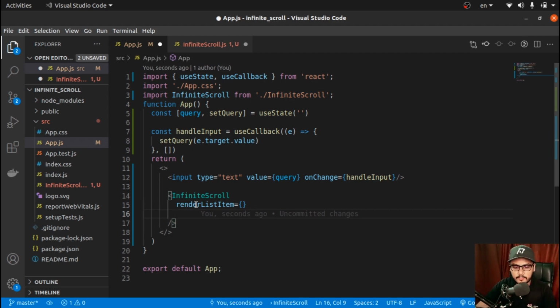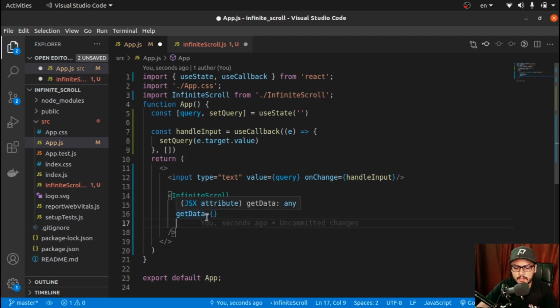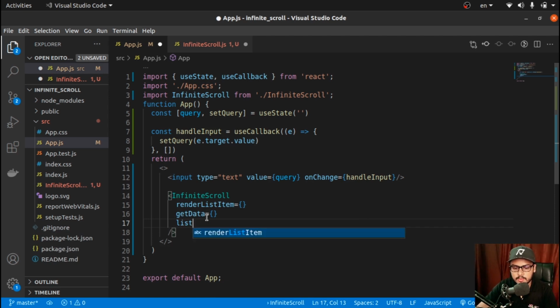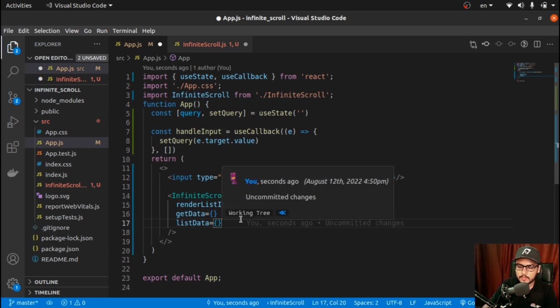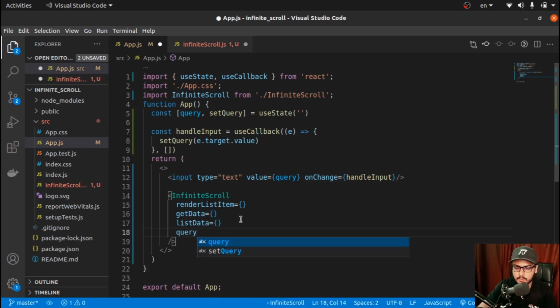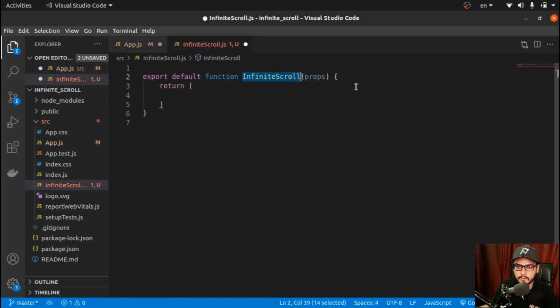Next we need a prop that should actually get data. This should help us in fetching the data from the API. So we have to now pass the list data. This would be the array of data that we want to see, right? And we also want to pass the query. I think this is pretty much what we need. Let's extract them in the props.